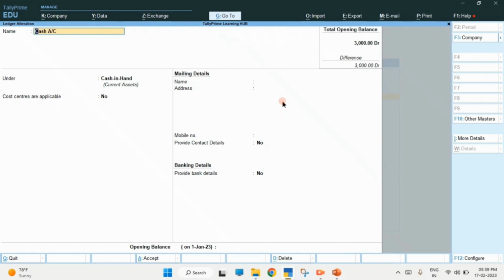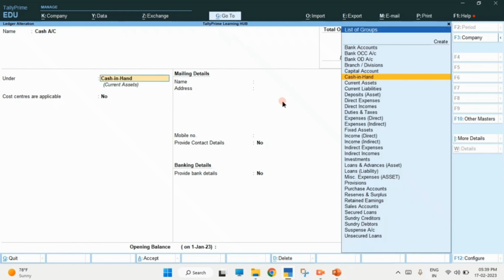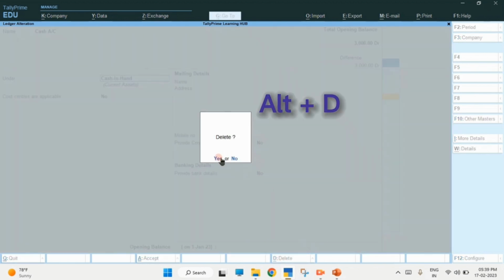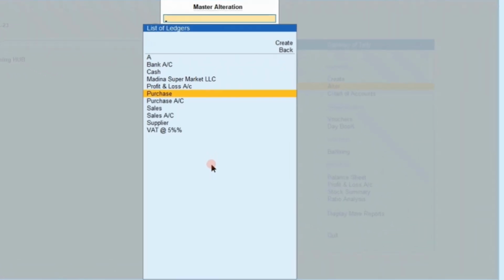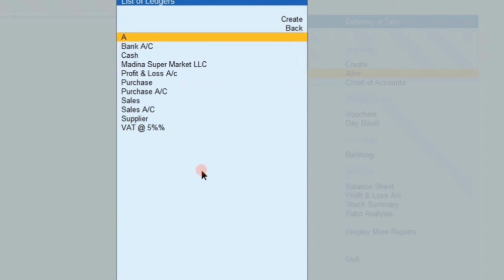and you can change the name, you can modify the name, or you can press delete options, Alt D button to delete. Press yes to delete. So you can see from this list the cash account is not anymore.